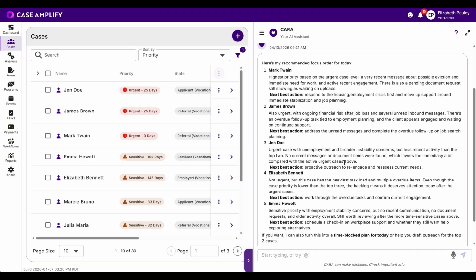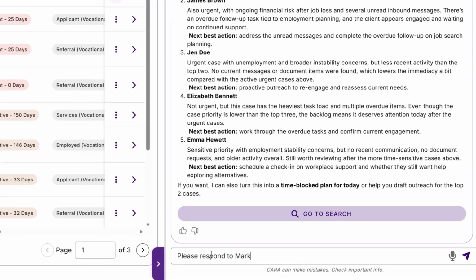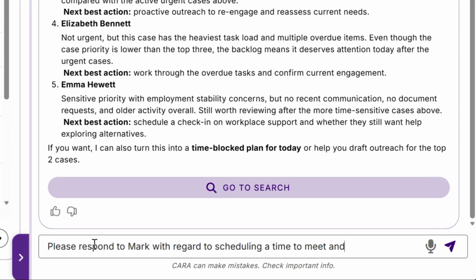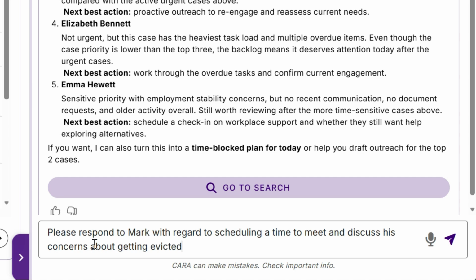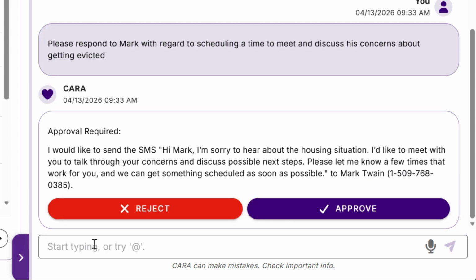She can recommend next steps and turn them into trackable tasks, draft outreach messages so you're not starting from a blank page, and update case details on the fly as you work through things, so the record stays current without slowing you down.